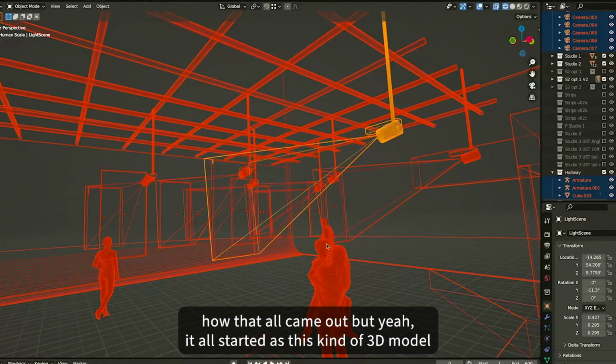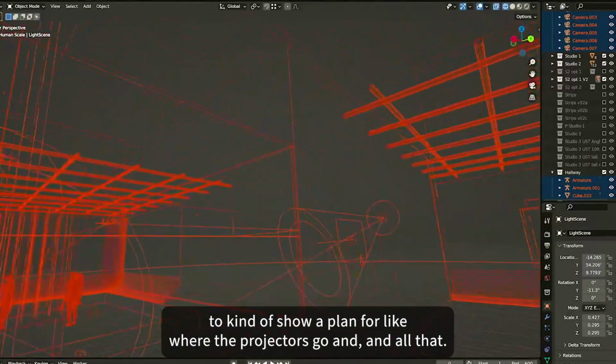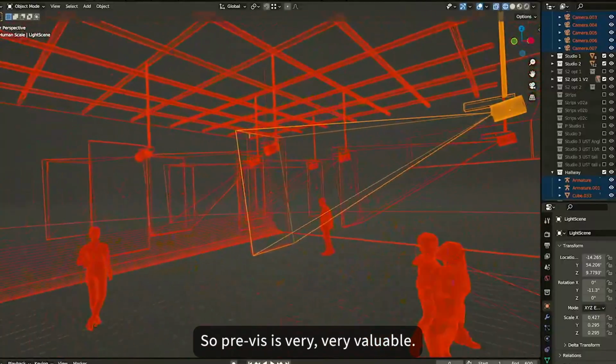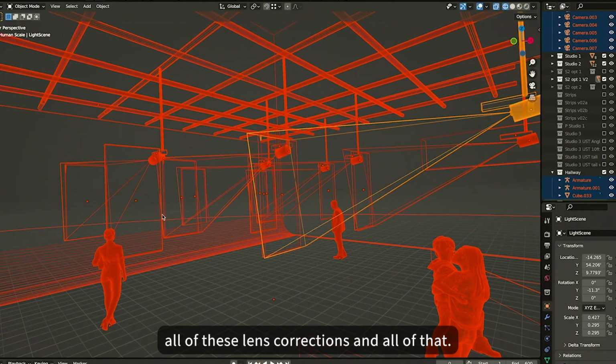But yeah, it all started as this 3D model to show a plan for where the projectors go and all that. So previs is very, very valuable. It definitely takes getting used to Blender and figuring out all these lens corrections and all that.